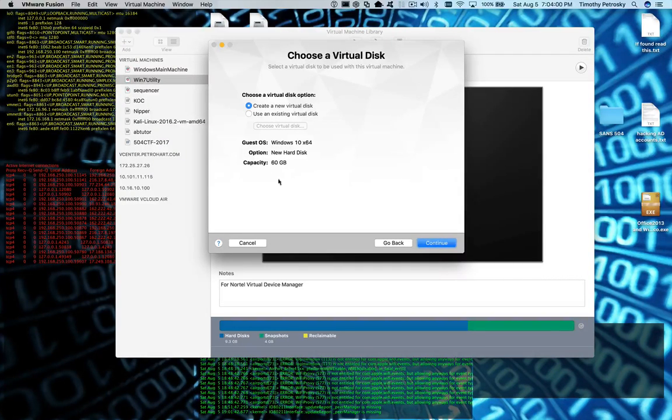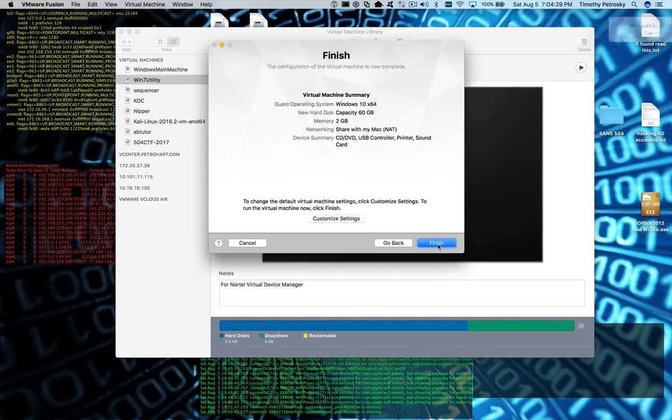So I'm going to leave this at 60, understanding that this is going to do something called thin provisioning, meaning it'll make the drive capable of growing up to 60 gigs, but it will only take up as much space on my Mac that I actually stick data in there. So if I put a 10 gig operating system and 2 gigs of data, instead of taking 60 gigs up, it'll only take 12. So it's important to note that. So I'm going to go continue.